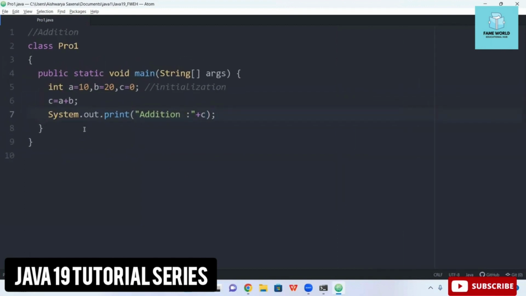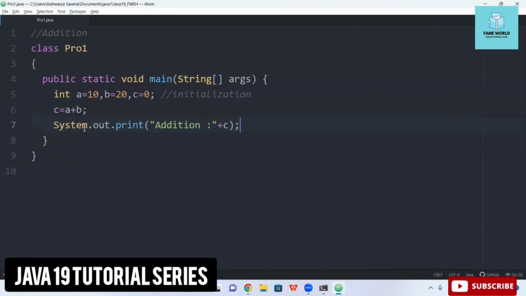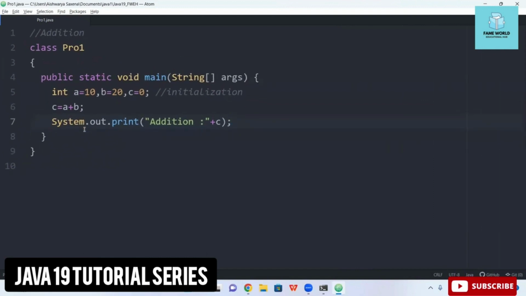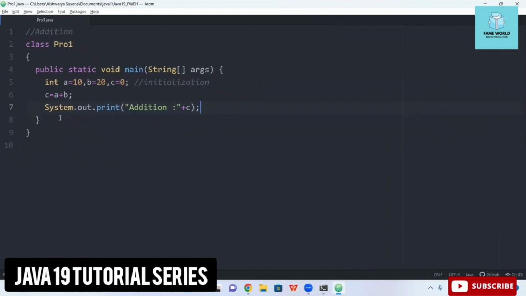You can use Control plus to zoom in the Atom, or Control minus to zoom out in the Atom. So here System, you can see the System is having the first alphabet capital. It is a predefined class in Java. System is having the object out. So with the help of System class object out, we are using this print function.